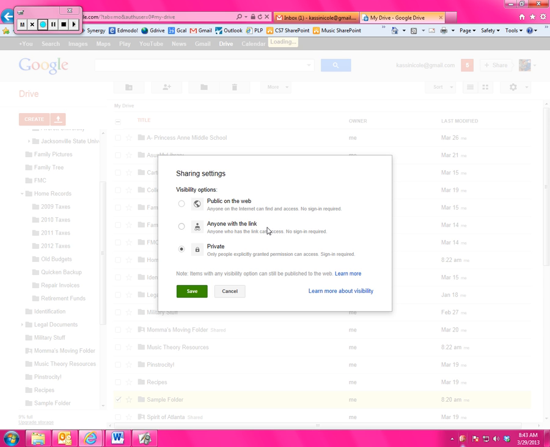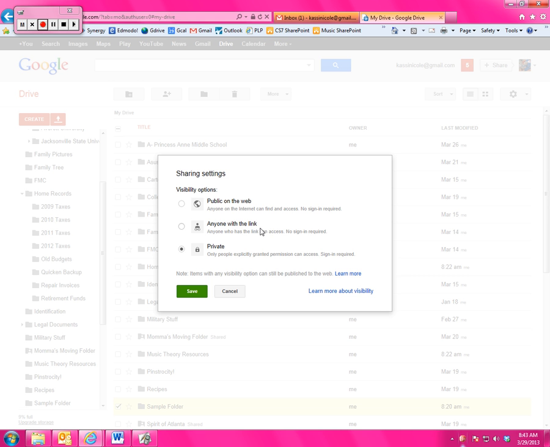So for school folders, I suggest anyone with the link because it allows your students to have access to it, but it isn't searchable on the web and you don't have a lot of drive-by traffic. Private is great for collaboration with other people because then you can grant specific access to these folders based on the people who have signed up for it.